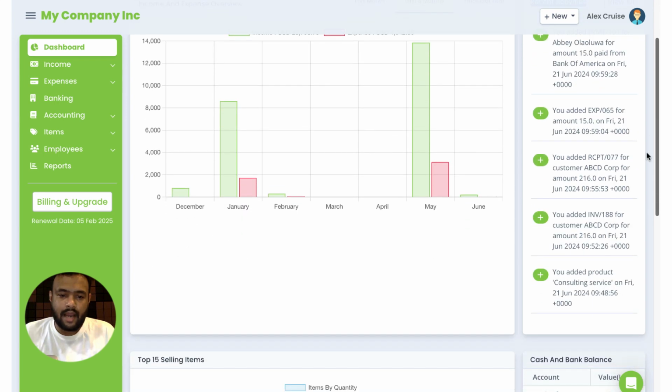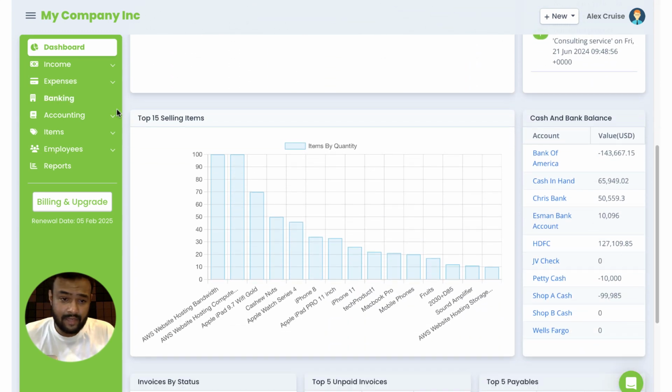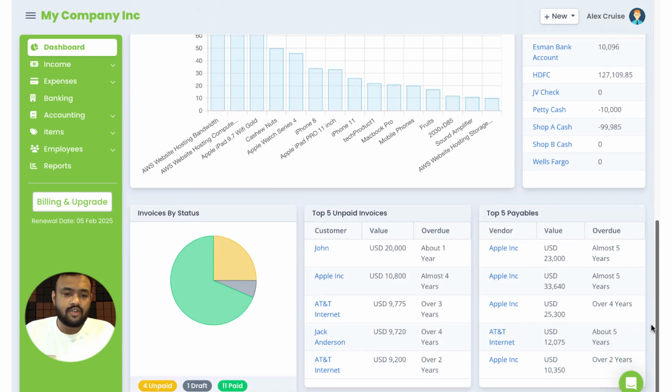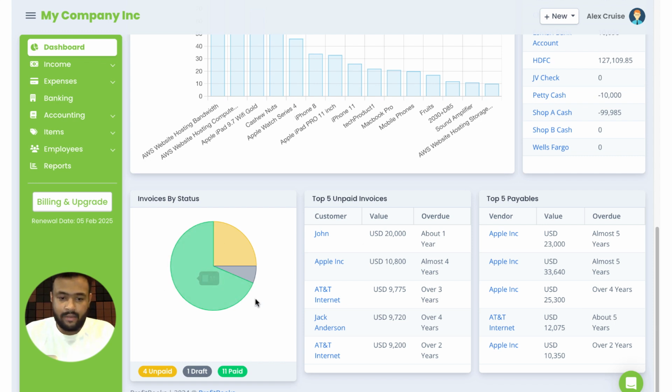If you scroll at the bottom, you'll also see your top 15 selling items. So whichever items of yours are getting sold the most, you'll see it right from here. Then you'll also be able to see your cash and bank balances, which will give you an idea regarding how much cash you have and how much money you have in your bank accounts. What you'll also be able to see here is invoices by status. So be it how many are unpaid, how many are paid, how many are in draft, you will be able to find out from this visualization in the form of a pie chart.